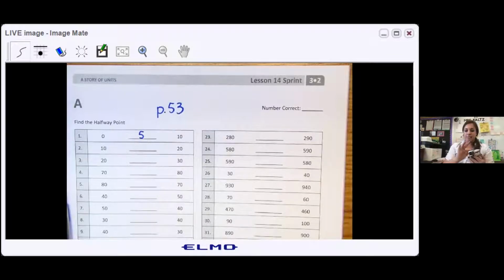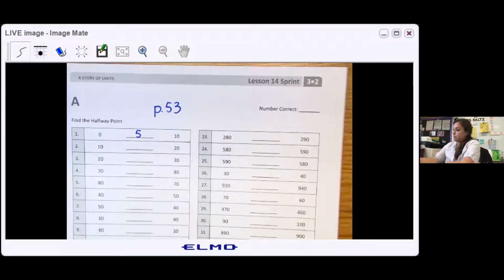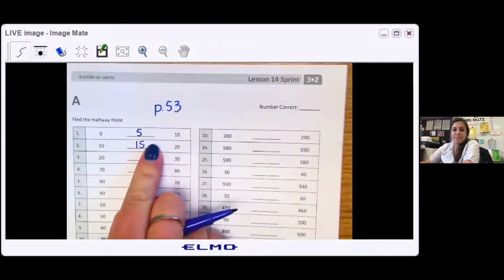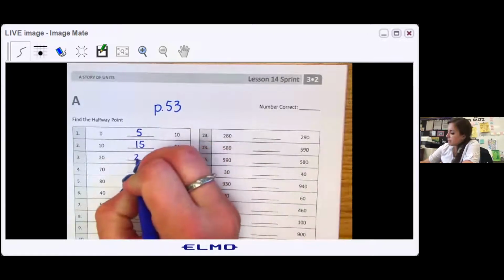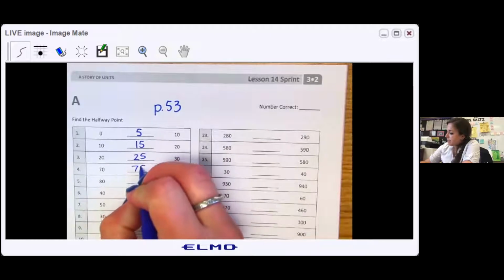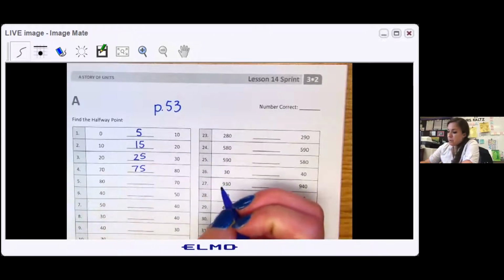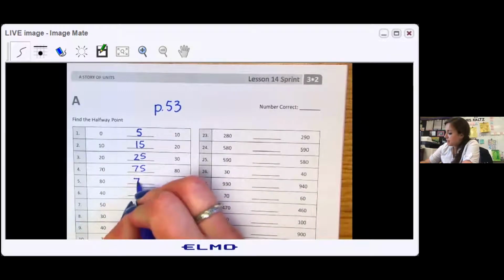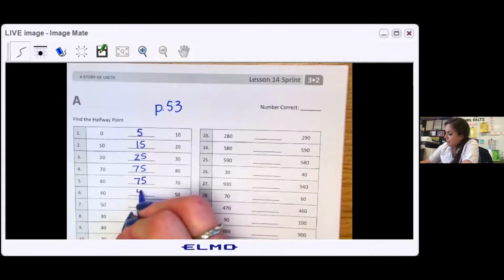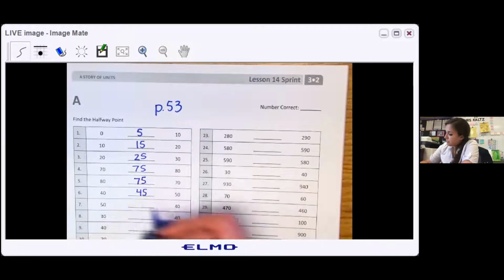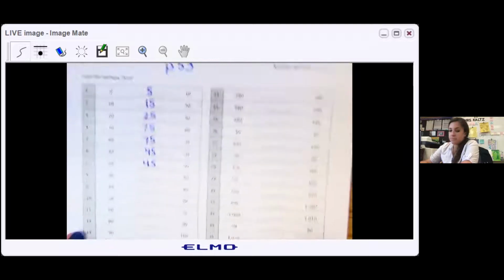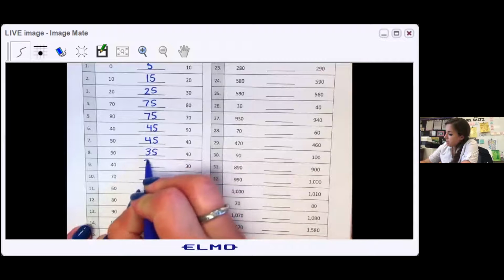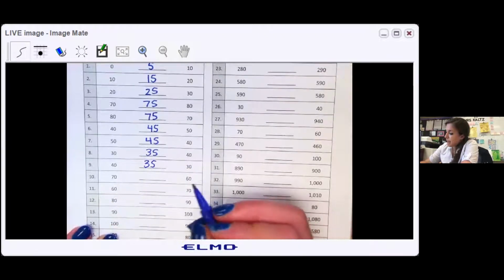All right, stop and let's check our answers. 15. So after 5, 15, 25, 75. Now, hopefully you didn't write 85 because we're now going backwards. So this is 75 again. 45, 45, 35, 35. Hopefully you're seeing a pattern.